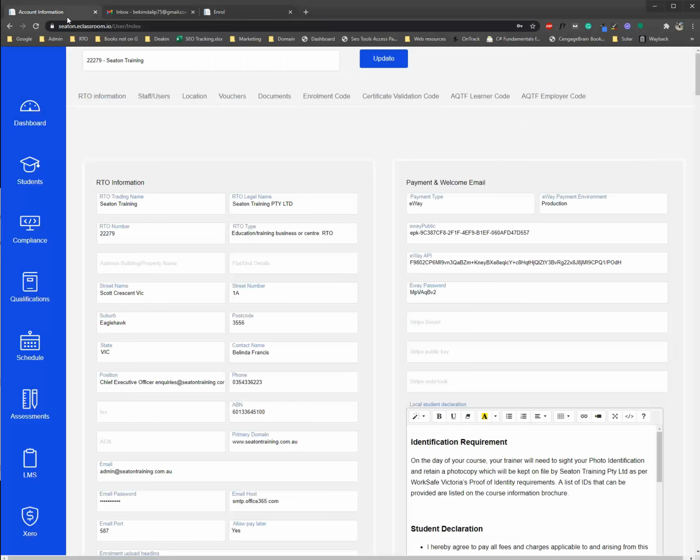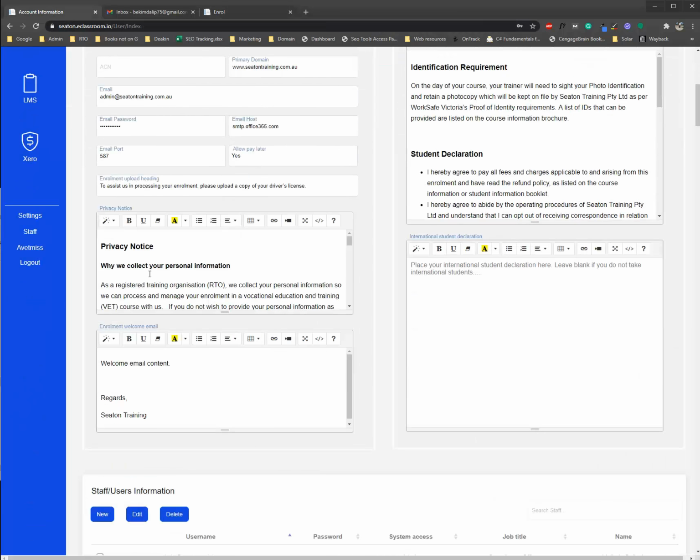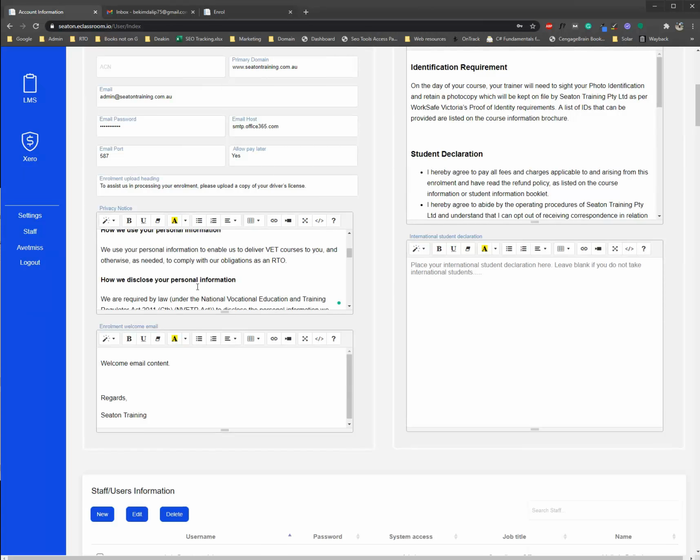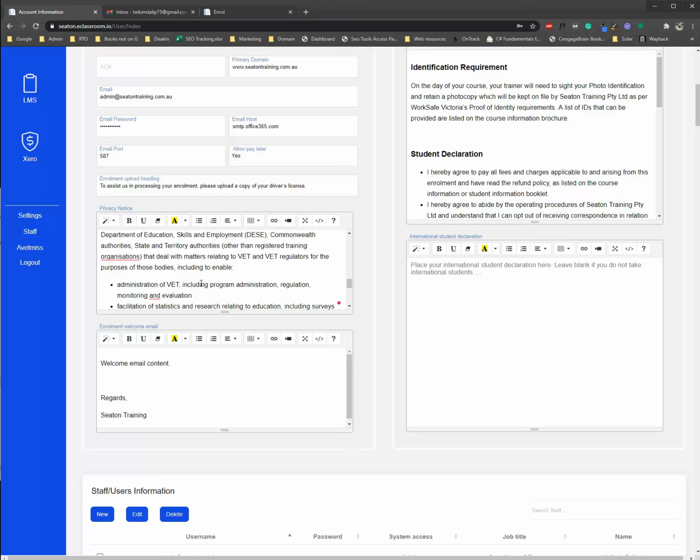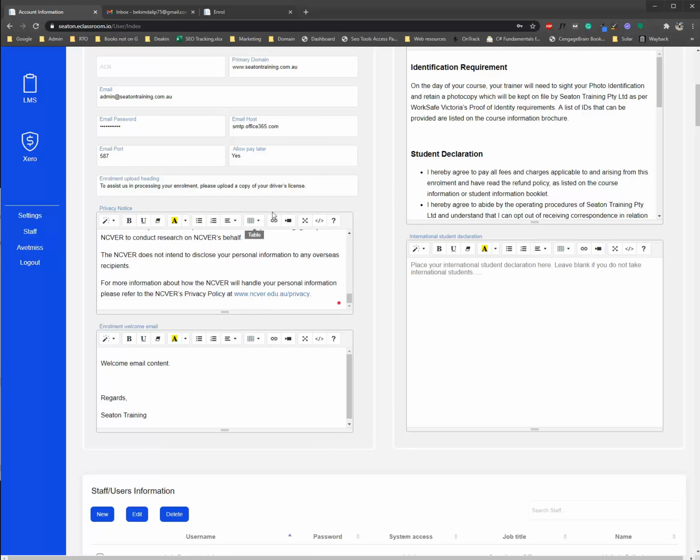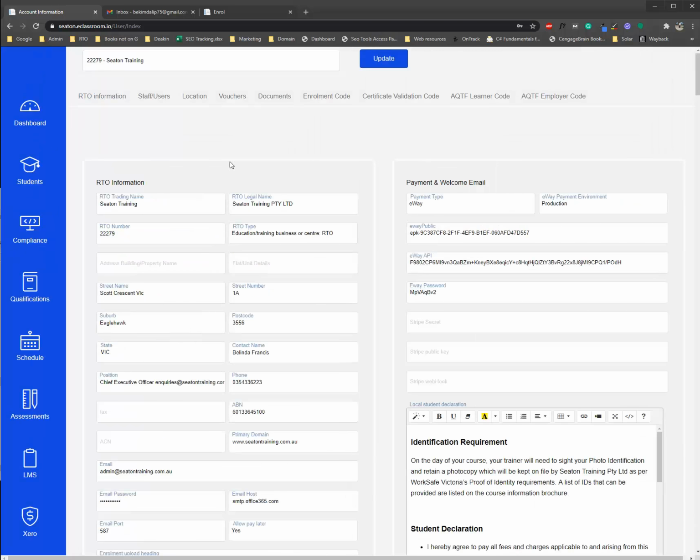If you go to your settings section, you can see that the privacy notice is actually just the information here. So if you wanted to change, update, whatever it is, you can do any of that information just in here. And once you're done, just remembering to click the update button.